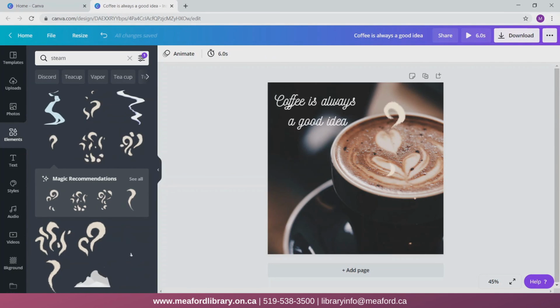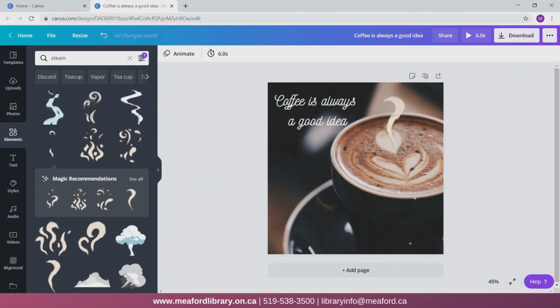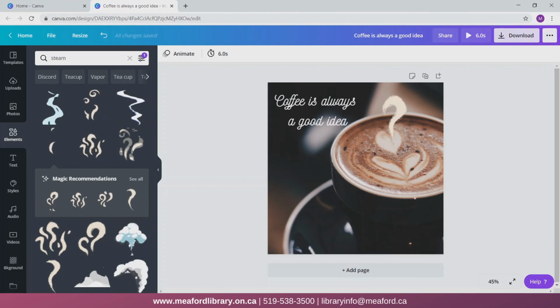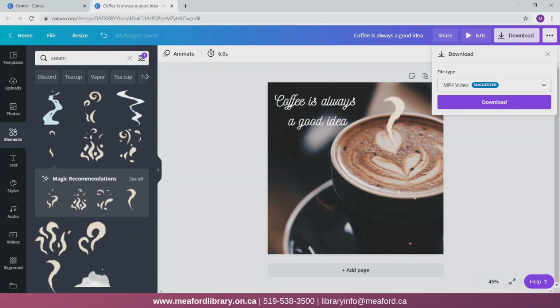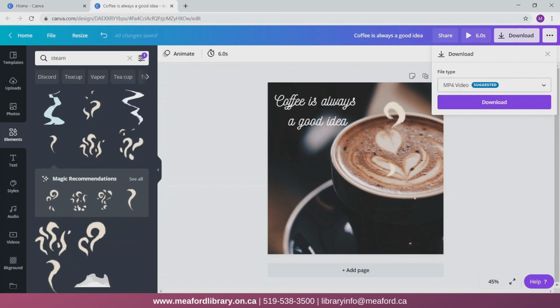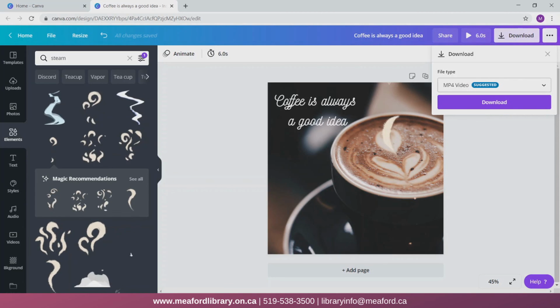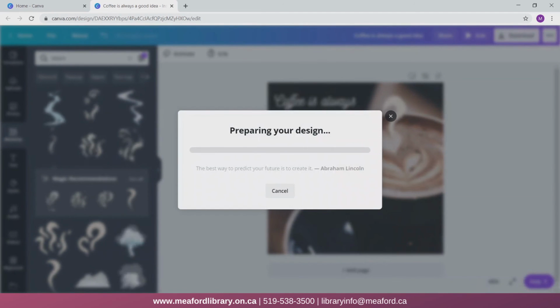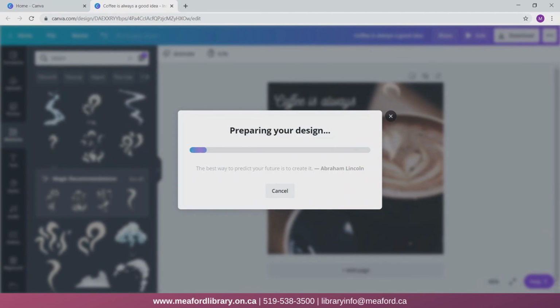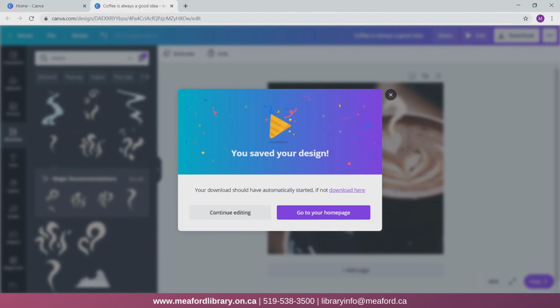Now that we have decided our image is complete, we want to go to the top right and select Download. The file type for this one will be MP4 video because we have that animation which we want to be moving. Then we will click Download. And after the image has downloaded, you can then choose a destination where you want to save it. From there, you can then upload it to your Instagram profile.